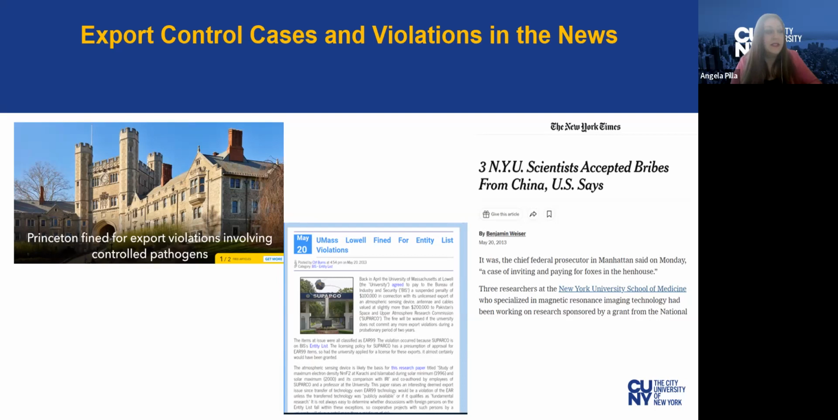UMass Lowell, they had sent out an item that was EAR99 at the time, or not controlled or subject to the regulations. However, the item that they sent out, the atmospheric testing device, was sent to a company that was on the entity list. And the entity list is a list maintained by the Department of Commerce, the Bureau of Industry and Security, that is a list of entities that have violated regulations, but also they have licensing requirements where normally maybe that country or that entity wouldn't in the past. And that's also constantly being updated.